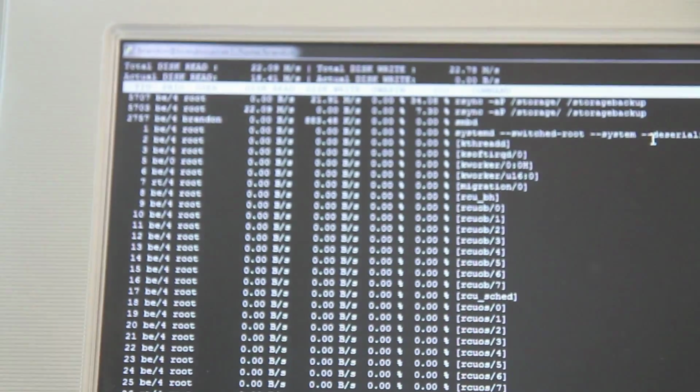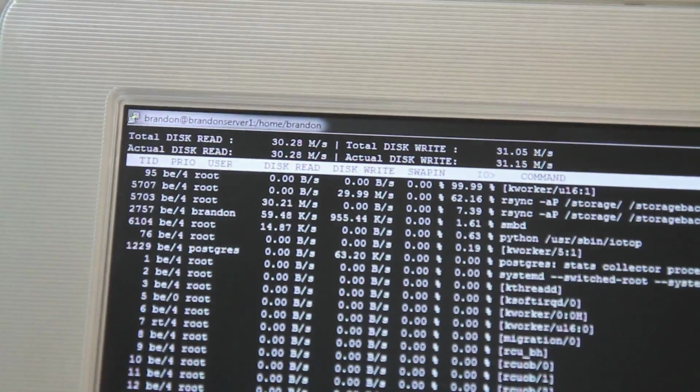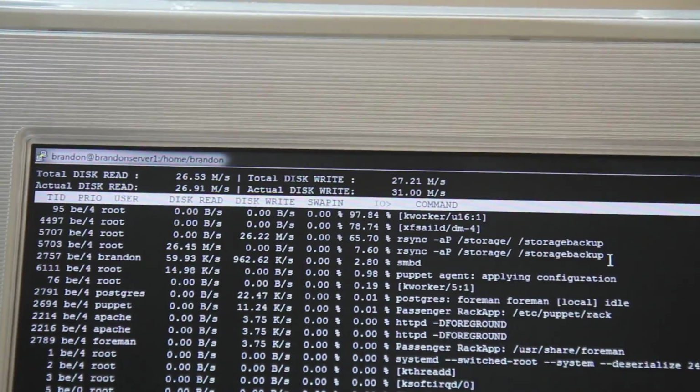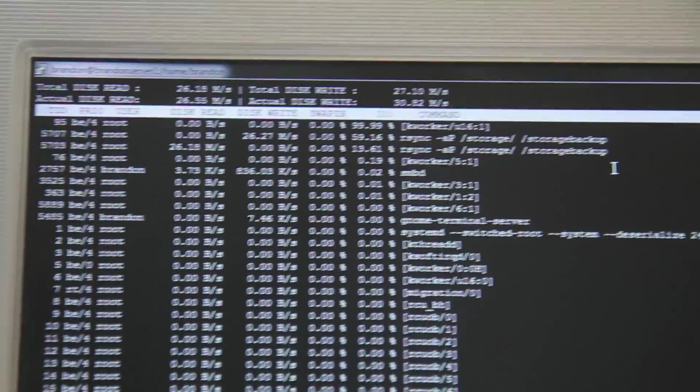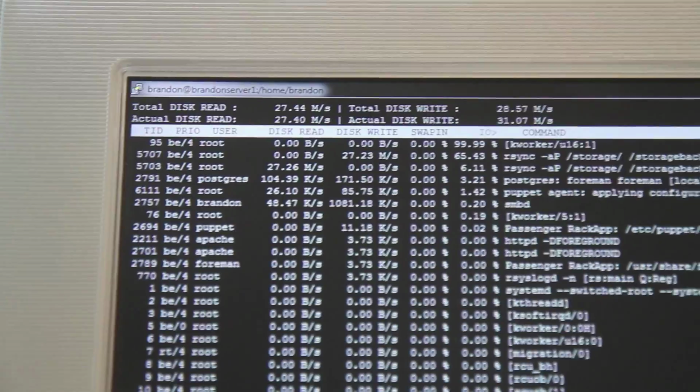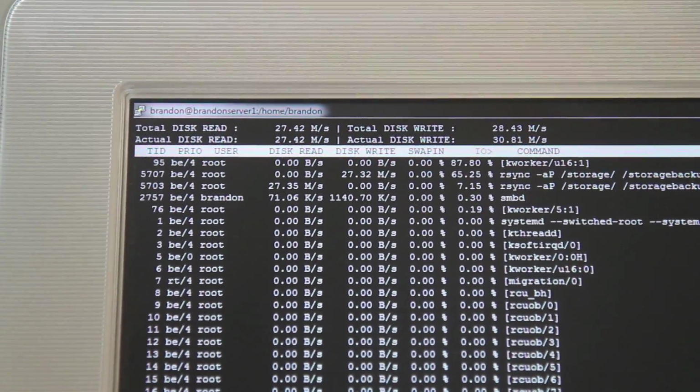And if I look at iotop, I can see I'm copying about 25 to 30 megabytes per second using rsync on another terminal. It's copying all my files because this is being used as an active backup. Those other 3 terabytes are going to be used for snapshots, so I can't accidentally delete a file.